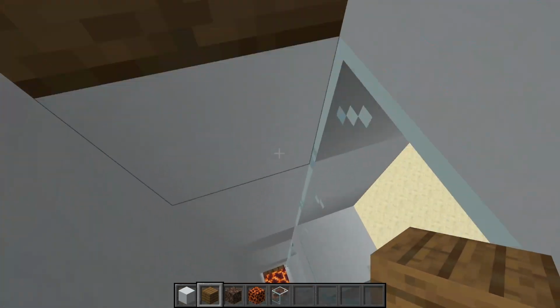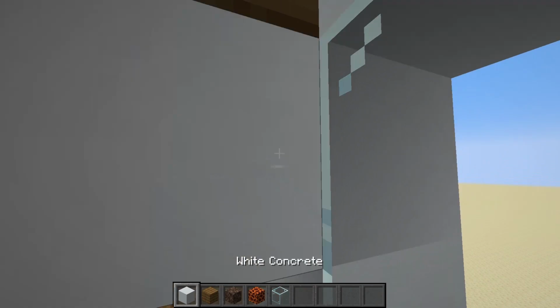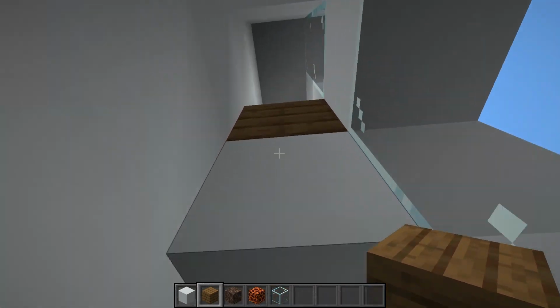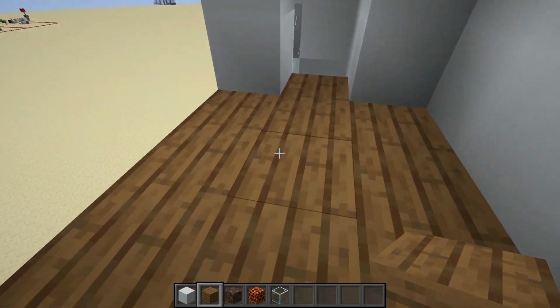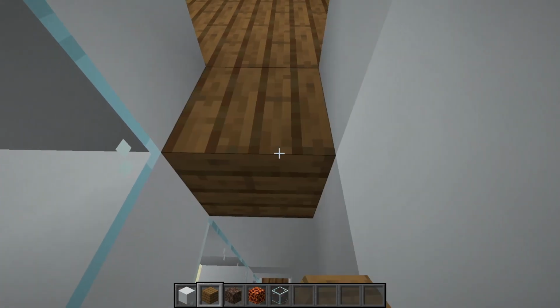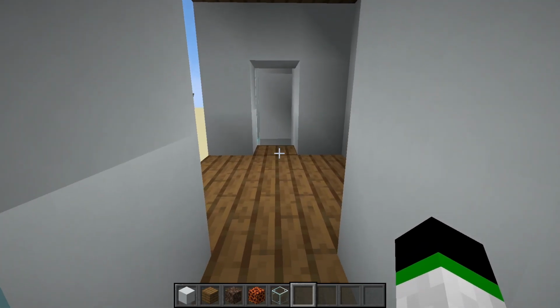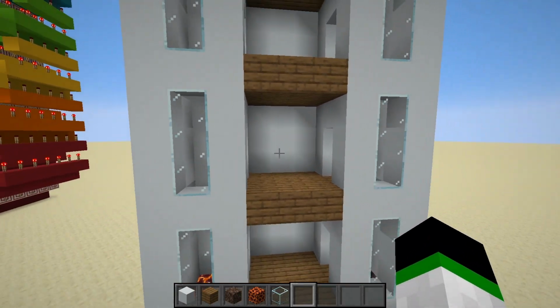It requires some wood like this. Break these two, then wood. Then we can do that on the other side. Break two, put wood, break two, put wood. And you can put whatever block you want here. This doesn't matter. I realize that now.